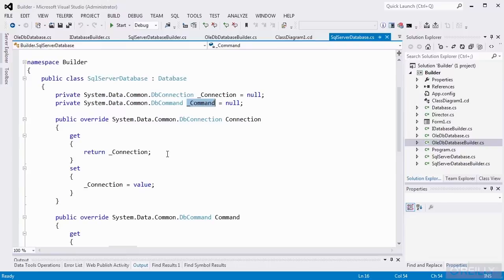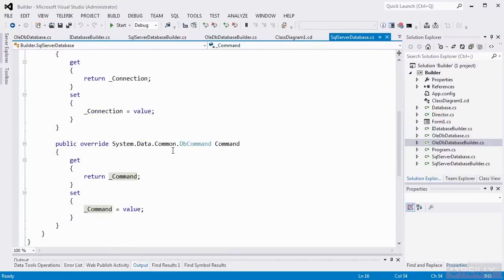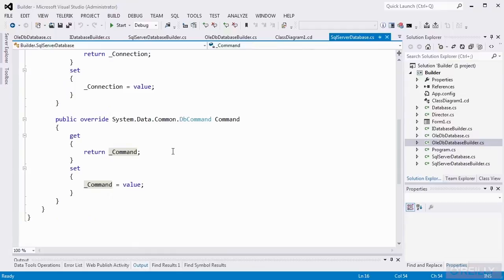We're not doing that here. It's actually going to be done in the builder. So we've actually simplified these classes as well. At this point, the database classes are basic storage classes. They don't really have any active code that's doing anything. So the command also just gets and returns the command member.